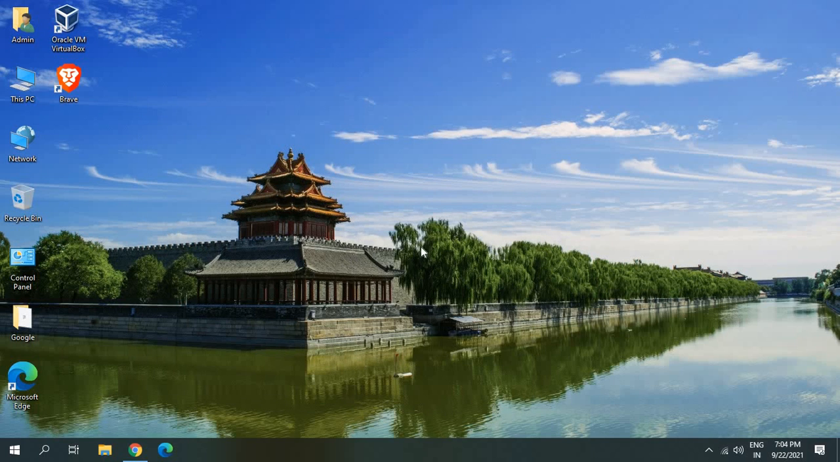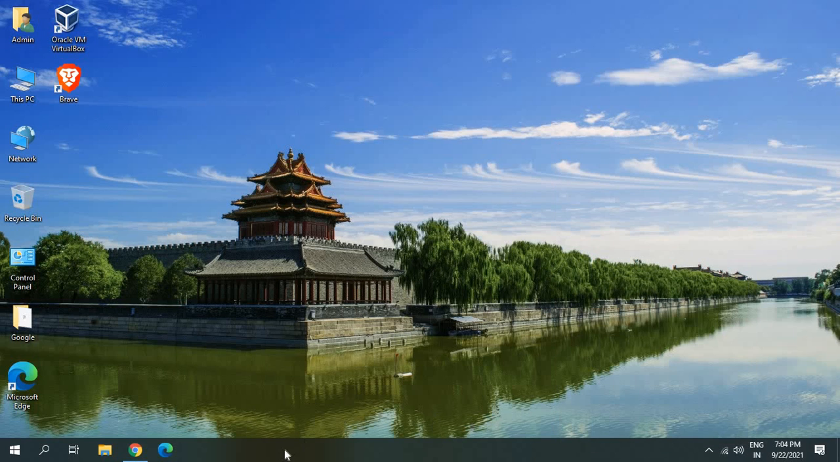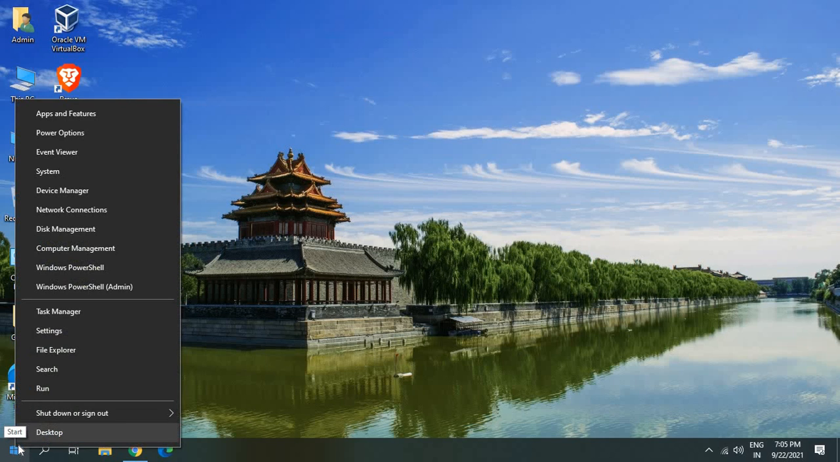I'm sure most of us know the top three, or maybe all the ways. So just do a right click in the taskbar, and here we go, we find the Task Manager. That's the first way. The second way, we can simply do a right click on the start icon, and here we find the Task Manager. That's the second way to open the Task Manager.